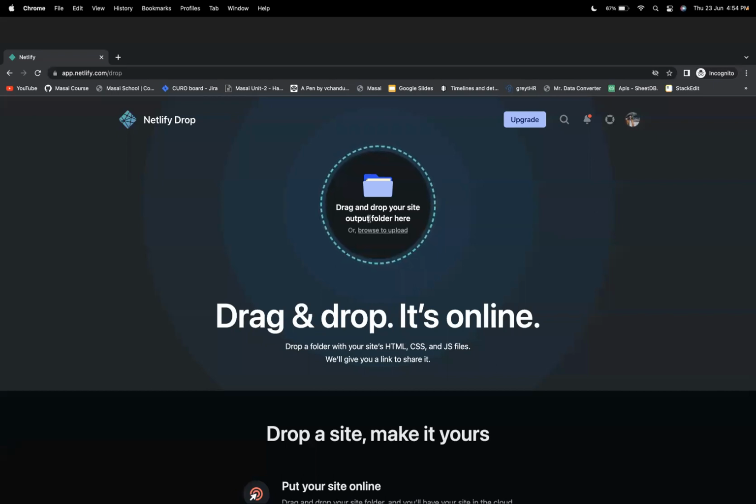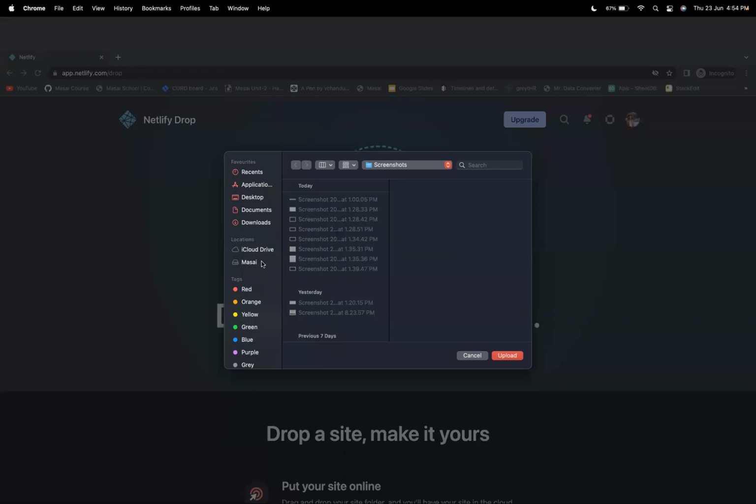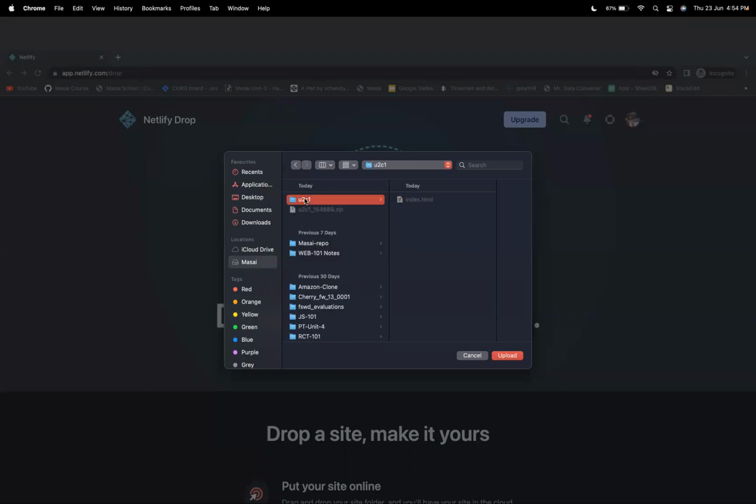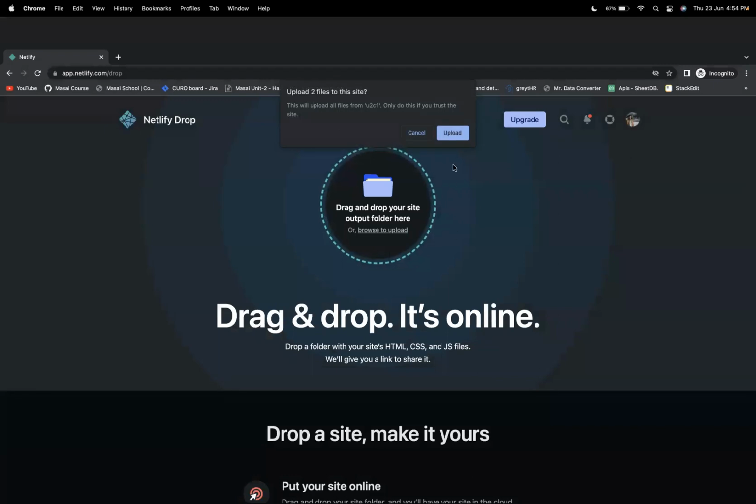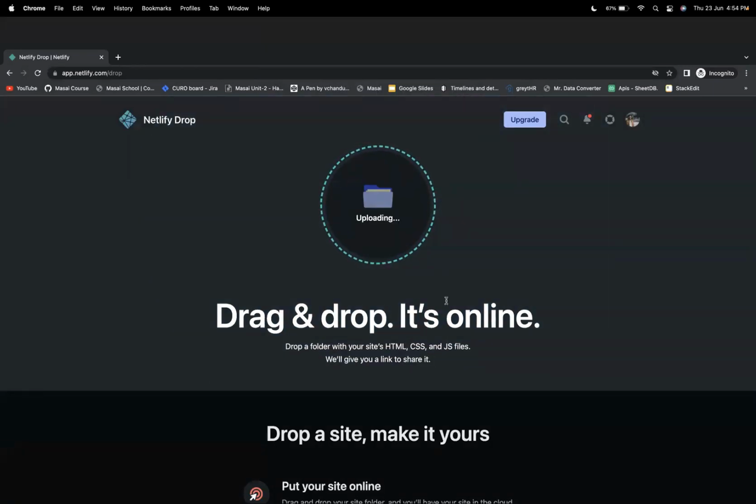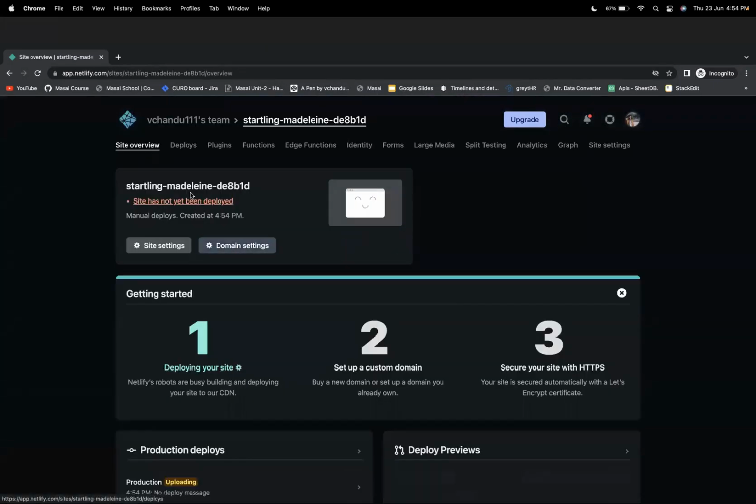So you can browse your folder. Where is the folder now? I will browse it. Where is my template? Where did I store it? I stored it in Masai and U2C1. Click on this and click on upload. Can you see upload here? Click on this and click on upload. So now it's getting uploaded. It is getting deployed.